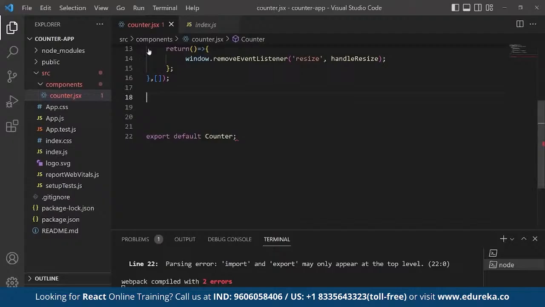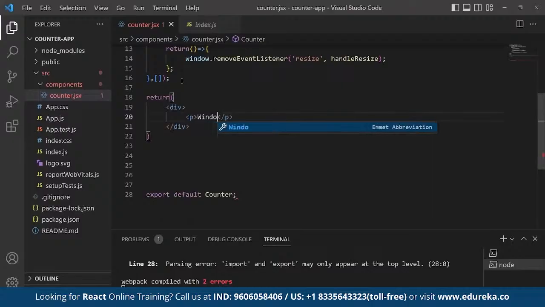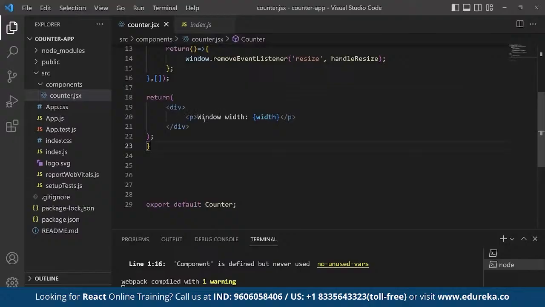Here the empty array at the end of the use effect is the dependencies. It means this effect only runs once on the component mount, right? So here now I will return this also. So I'm writing the window width will be. So I'm calling this width function here. Here the component returns a div that displays the current width of the browser, right?